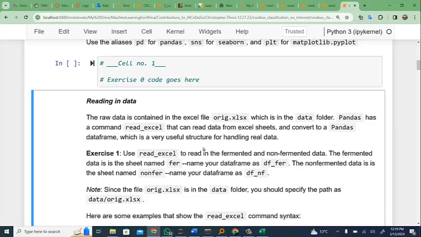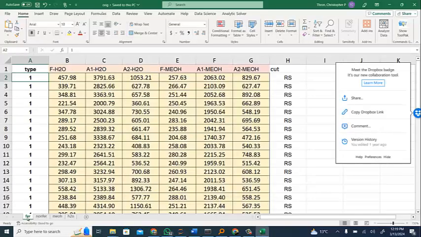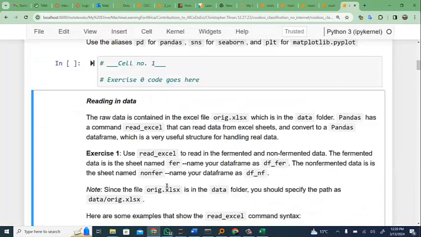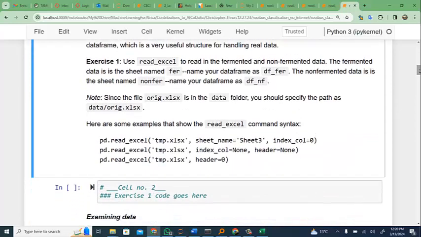Let's go back to our Jupyter Notebook. So we will be using read Excel to read the fermented and non-fermented data. As you saw, the fermented data is in the sheet FER, down here, and the non-fermented data is in the sheet non-FER. So you will have to arrange this command, read Excel, to get the data.